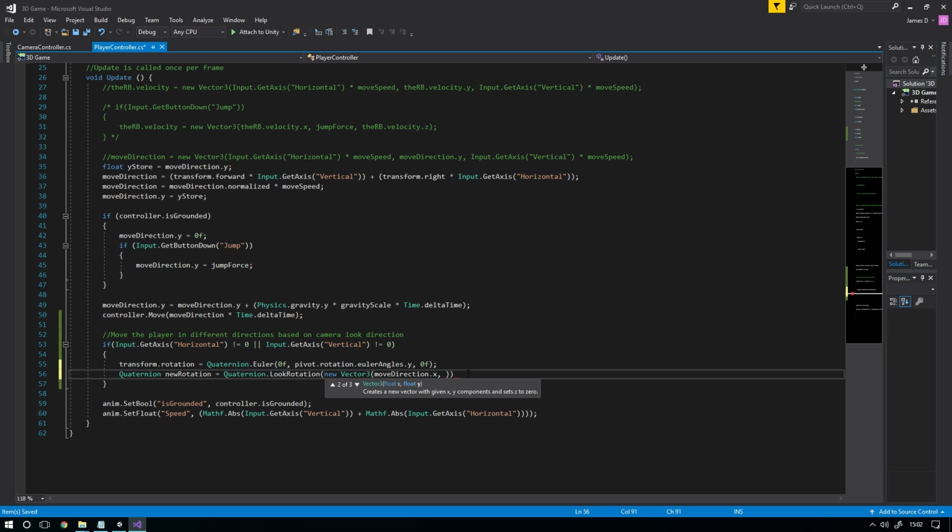We want to fill that in for our x-axis. On the y-axis, we want to put in 0 because we don't want our player moving up, or we don't want our look rotation to be going up or down in the world. And then on the z-axis, we also want to do move direction dot z, because we know that within our world, we're only moving on the x-axis.